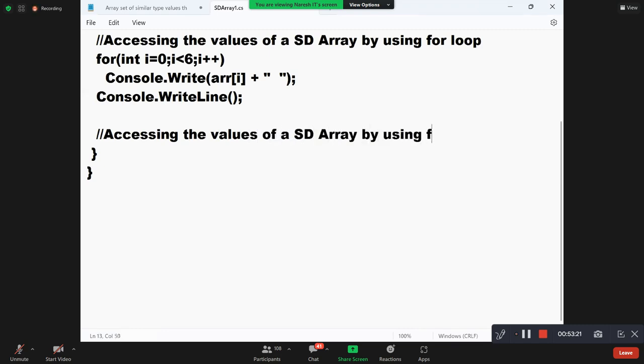By using for each loop. Guys, I'm trying to reprint the values by using for each loop. How to use a for each loop? Concentrate, guys. For each, it's a single word, don't divide. For each. Int I. Here also you said int I.